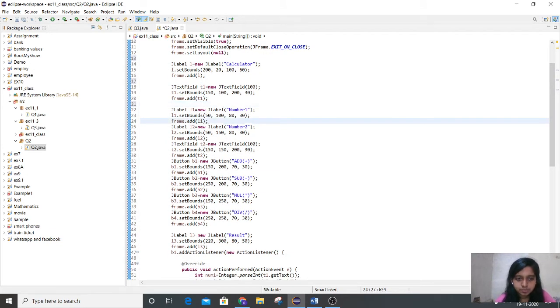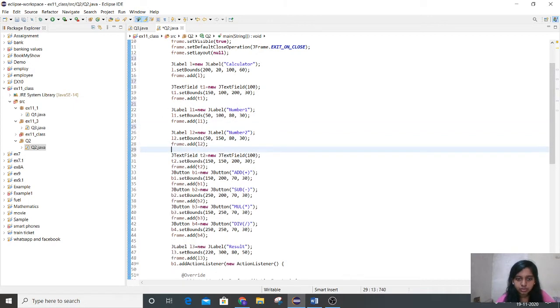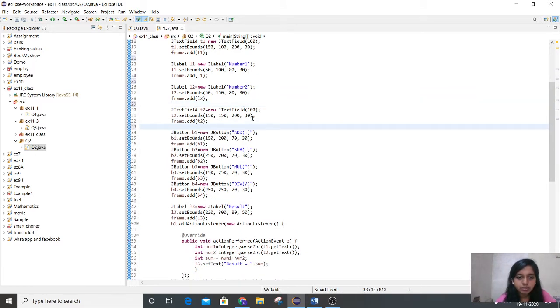Wait. So then I'm adding that too. Then I'll first label it as number 1, and then I'm setting the set bounds as 50, 100, 80 and 30, and then adding this to the window. Then same as that of number 2, but quite different in it. It's just because it's number 2, and T2 is the space where you will be typing the second one.